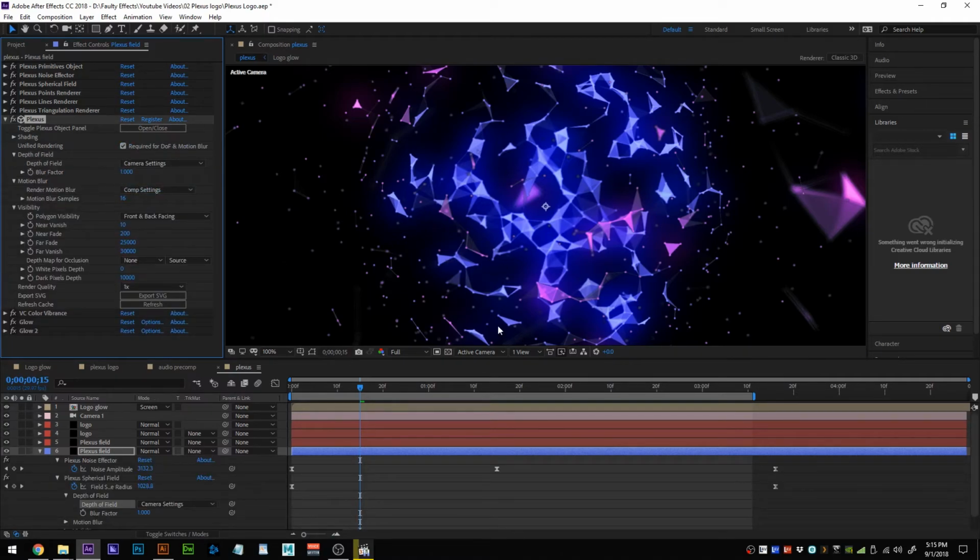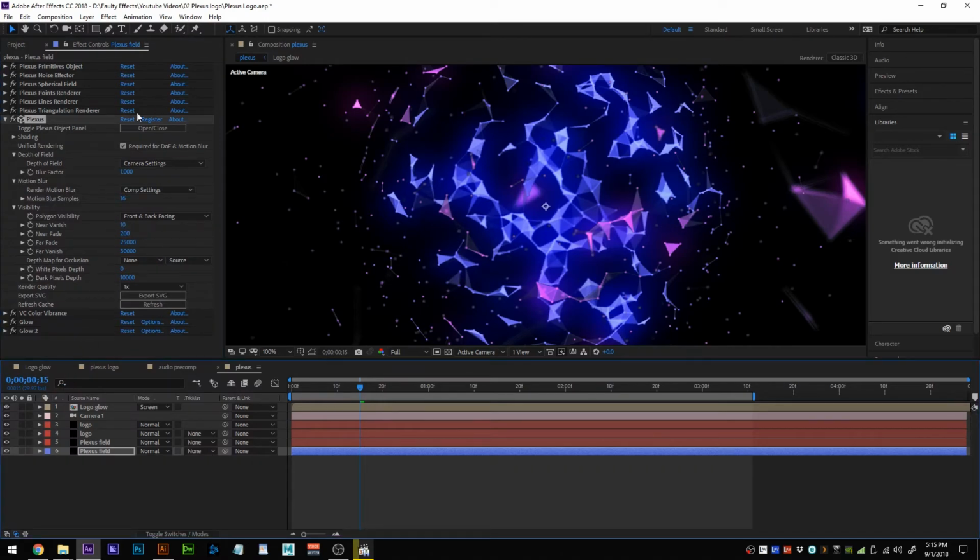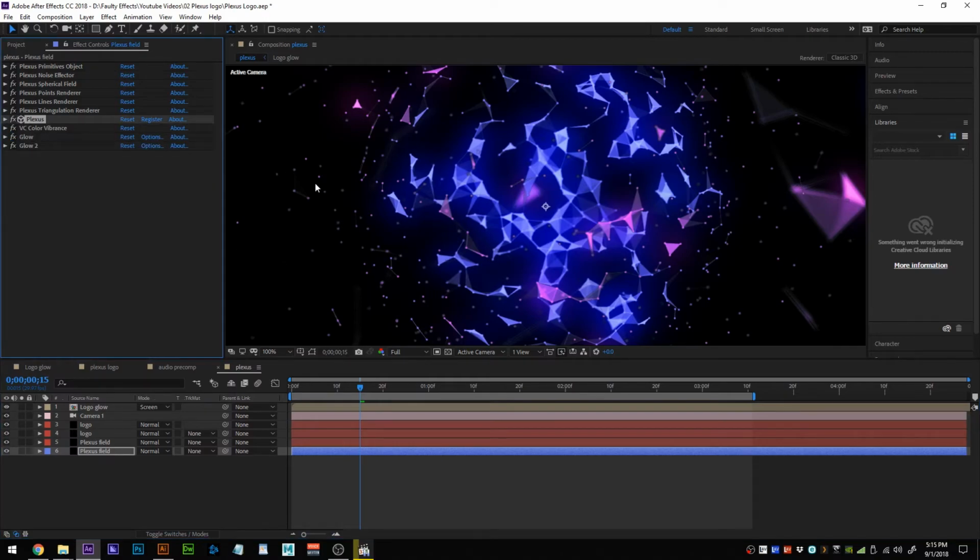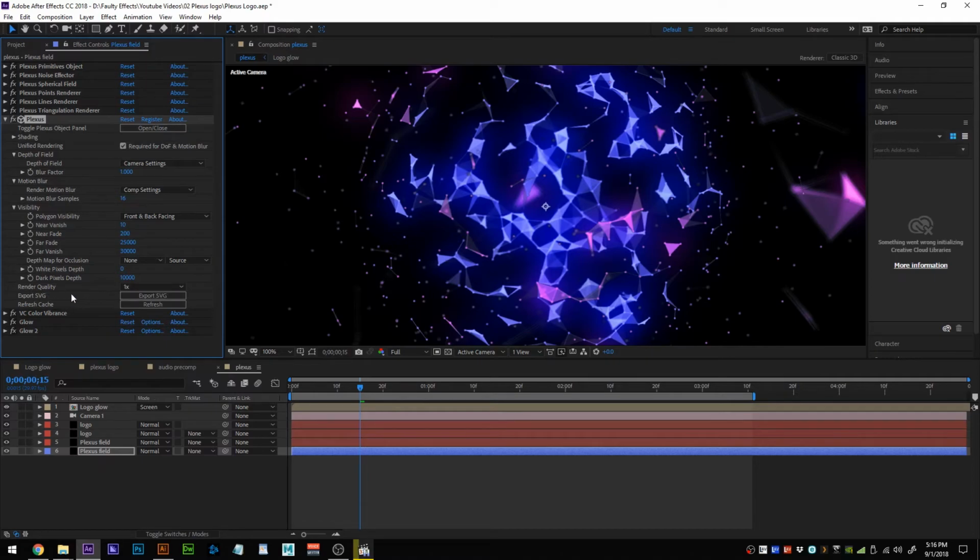All right. So now that we have depth of field on for each layer, you can see a perfect example right here. Didn't even have to move it up here and here. There's these artifacts. That is because of the render quality.